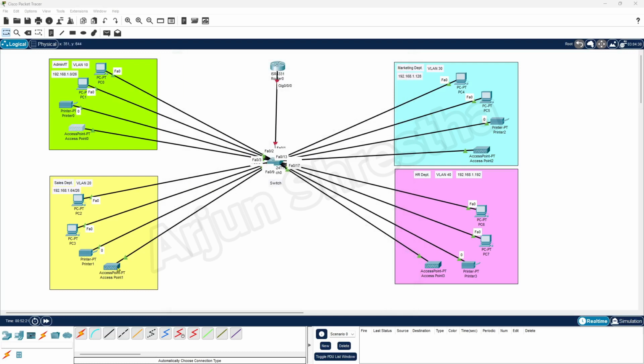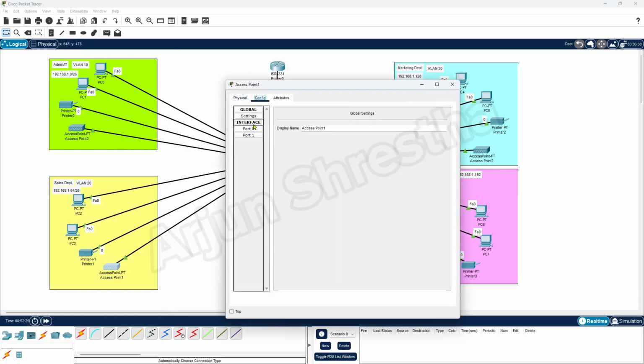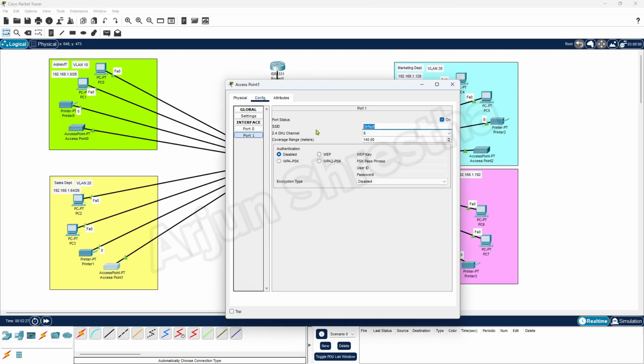Okay, next one. This one is the sales department. Click here, go to Config, and Port 1. Default here, like, is sales Wi-Fi. Sales Wi-Fi only. And then go to authentication, and at the rate, S is capital: at the rate Sales Wi-Fi 123 and an exclamation sign. Okay, this one is done.